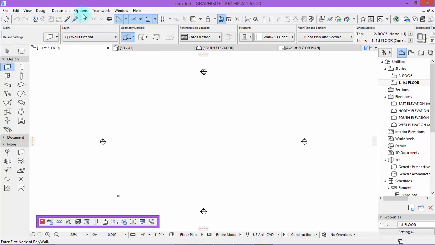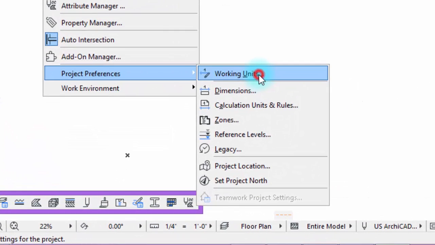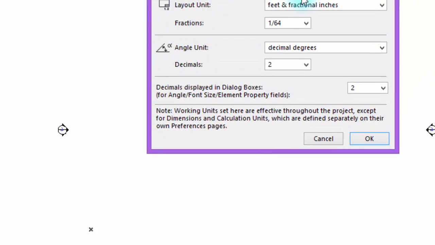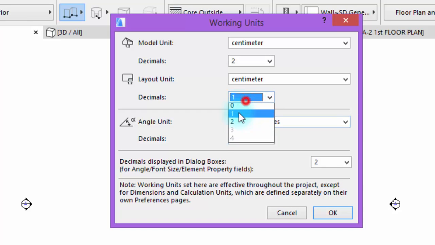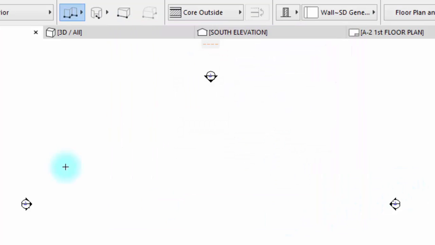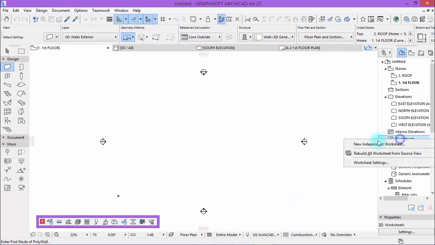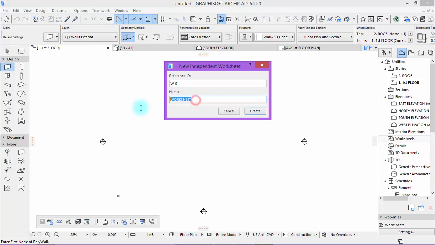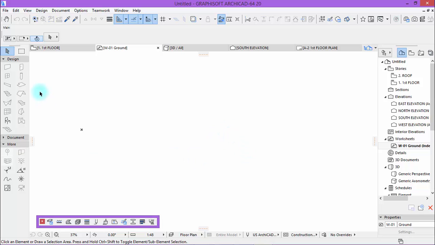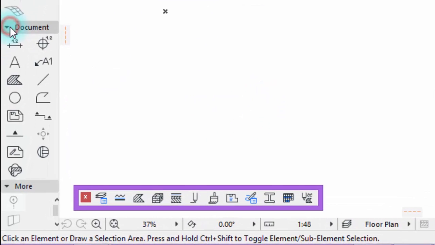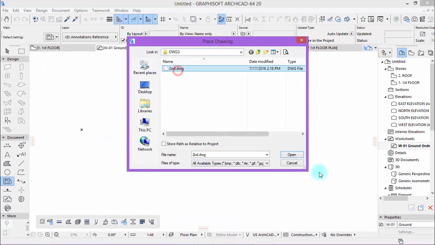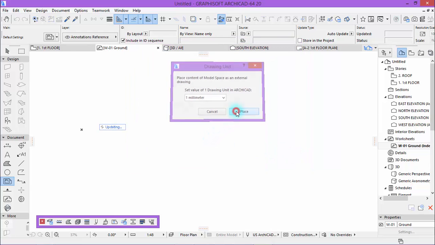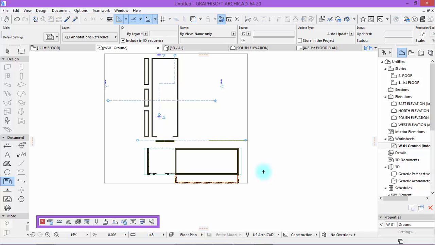Before starting, you need to specify your working units. Change it into centimeter, because we're going to use centimeters for our project. Okay, and then create new worksheets. Let's call this ground. Okay, and then you're going to import the file you downloaded, drawing, this here, second place. There you are.